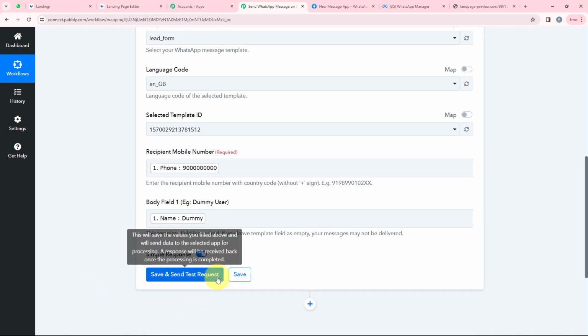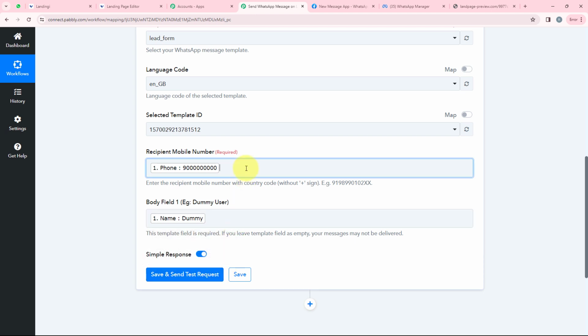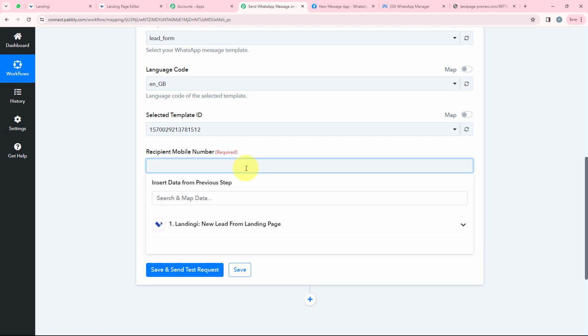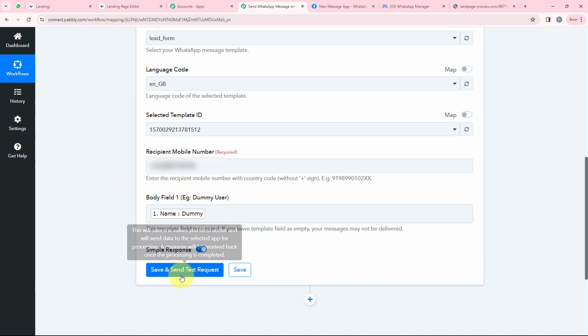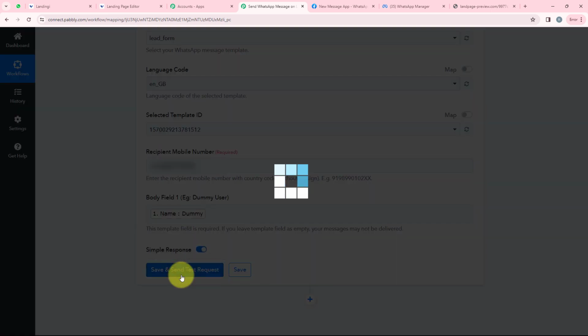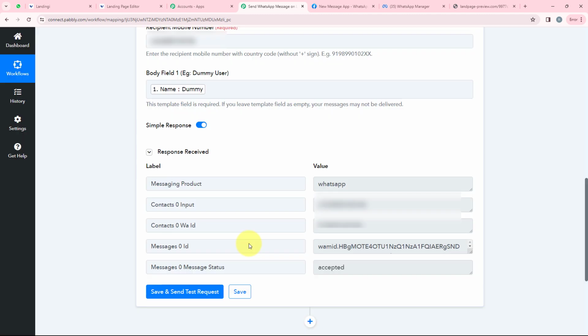Now before clicking on save and send test request, here I will replace this dummy user number with my original number to receive a WhatsApp message. So here I've entered my own number and now I'm going to click on save and send test request. And here you can see we have received a successful response where our message status is accepted. So let's check our WhatsApp.